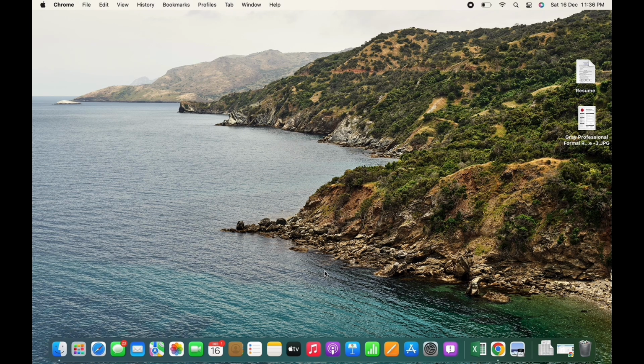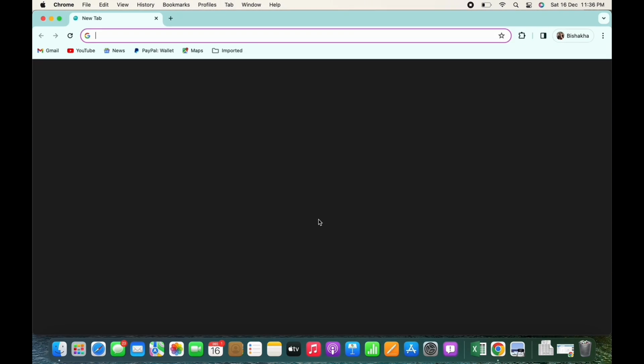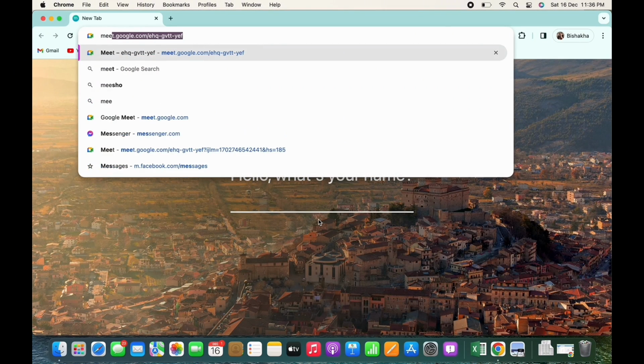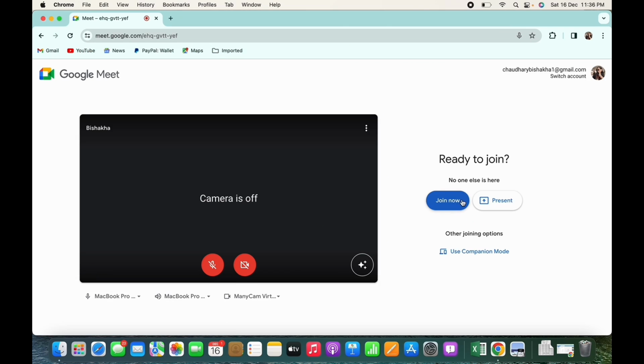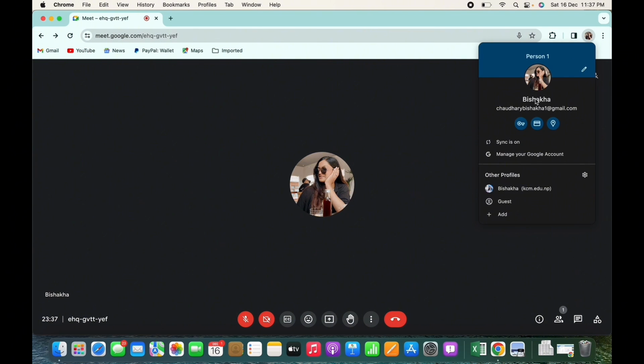I will take you through the step-by-step process on how to change name in Google Meet. Let's get started. Firstly, open your preferred browser and go ahead and join a meeting or simply create a meeting in Google Meet. Once you are in the meeting, tap on your profile icon on the top right of your screen. You will see the option for manage your Google account.